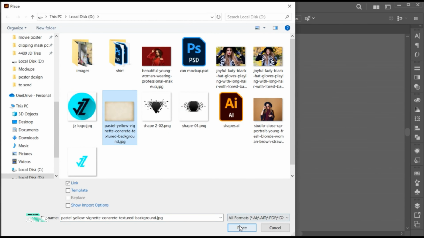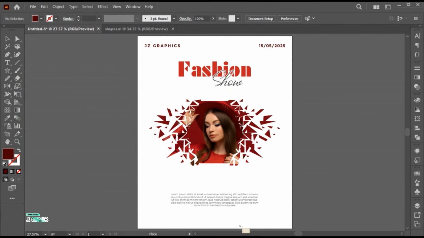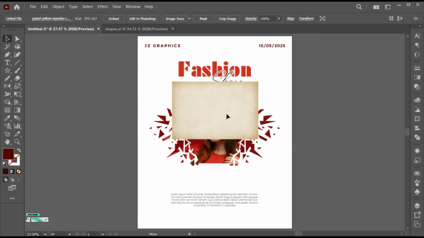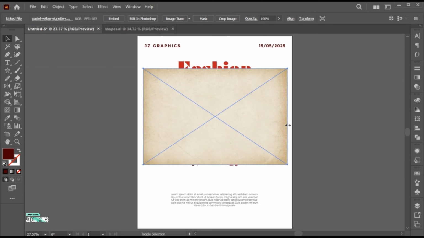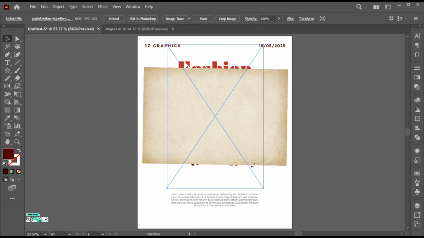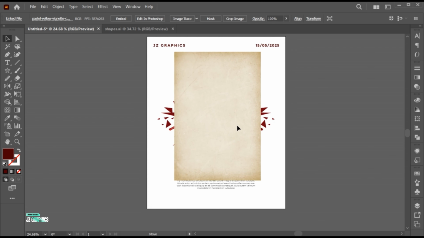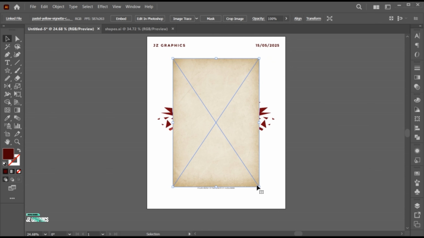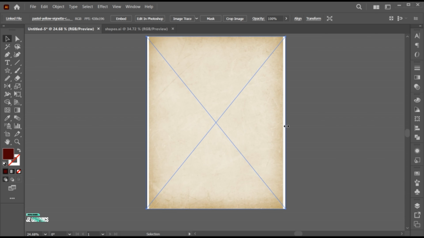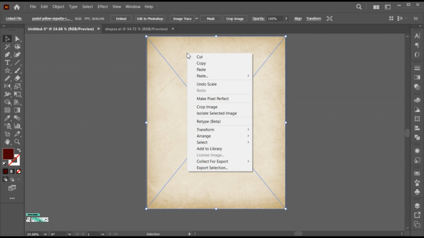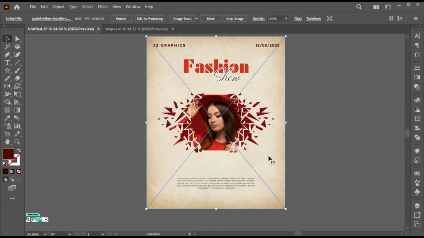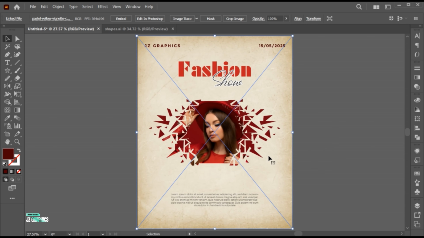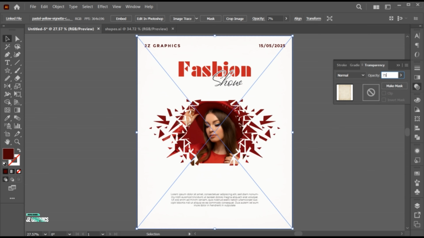Now I am adding texture background to it. Adjust its size on the artboard. Then center back. And decrease its opacity to 75%.